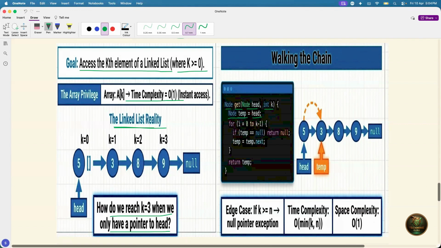And going forward, every time we have to traverse or do any specific task related to linked list, we will initially assign our head pointer to the temp variable, and whatever we want to manipulate on the linked list, we will do via this temp variable only. Now we will run a loop for i equal to 0 to k minus 1 because we want the kth element, right? Inside that we will check if our temp is null or not.